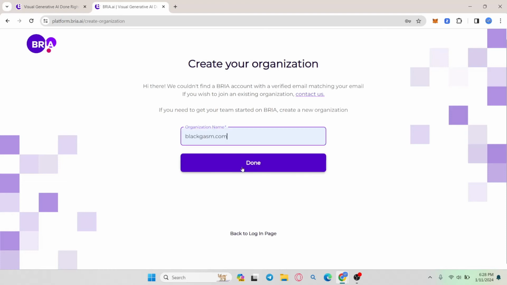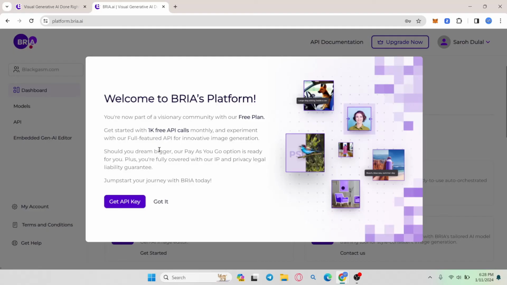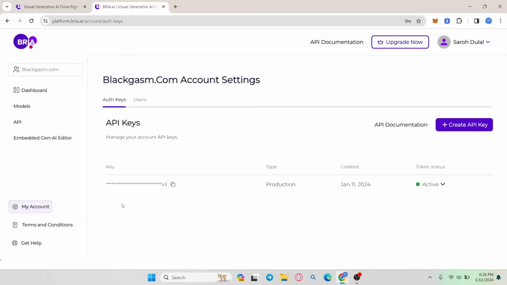organization name. After typing it in, click on the Done button, and now you will be welcomed to the BRIA's platform. Click on the Get API Key option to get started right away. And there you have it. That is how easy it is to sign up and create a new account on BRIA AI.